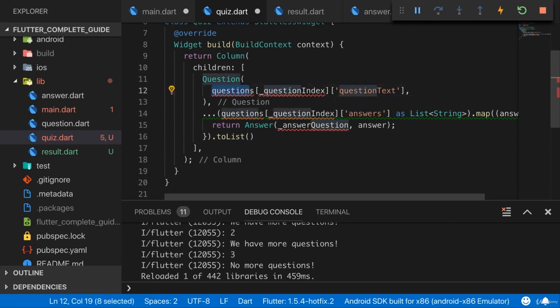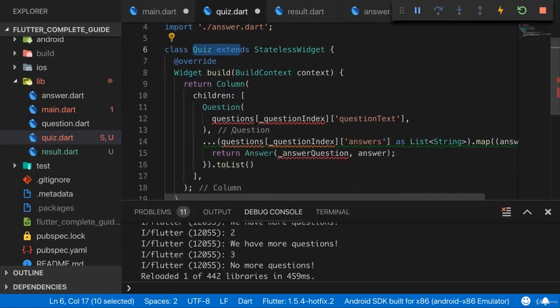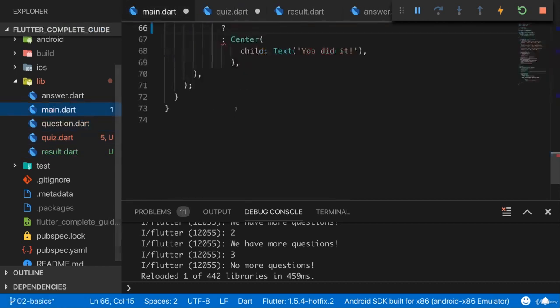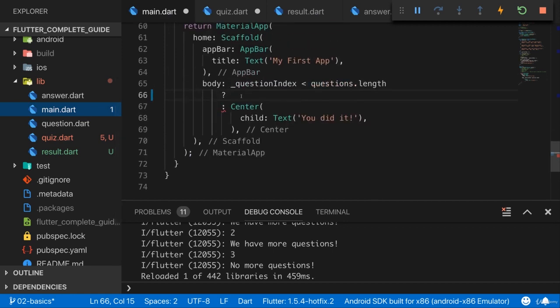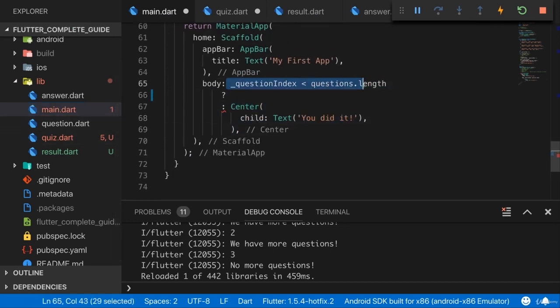And I'm referring to the questions list and also to the answer question function. Now, of course, you could now think that you want to turn Quiz into a stateful widget now, because now we have both the question and the answers in here, so we could manage everything for that in this widget. But please keep in mind that in order to show the result, which we want to do in the main Dart file and not in the quiz Dart file, otherwise we would basically transfer the ternary expression also into the quiz Dart file.